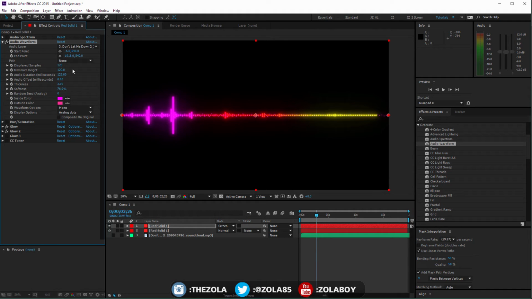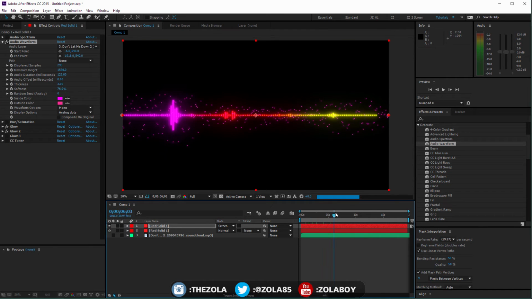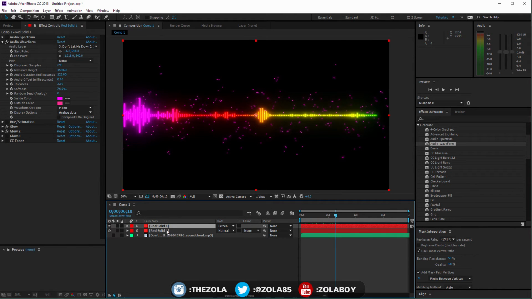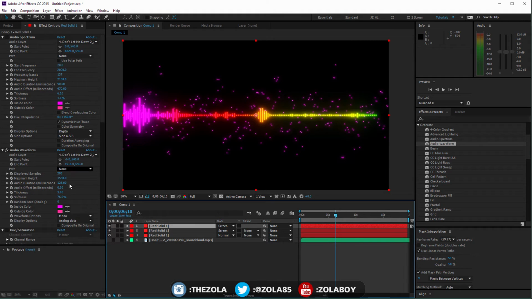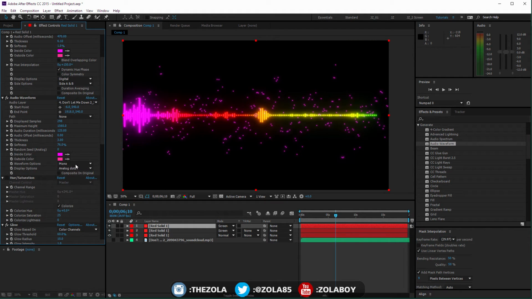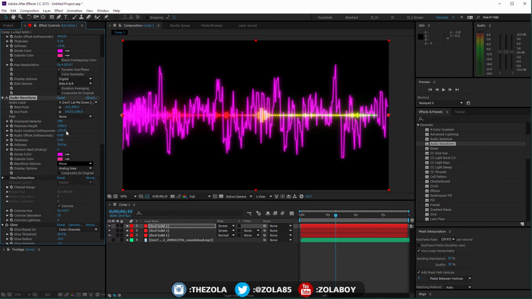So here I've got loads of dots, and displayed samples is how many dots you have. So the more samples you have the maximum height, so you can make these dots kind of jump up. And at this point you're going to have some crazy stuff going on. And then what I would generally do is duplicate that again, come down here, and then maybe change from analog dots to lines, and then maybe just bring the height down a bit, maximum height.